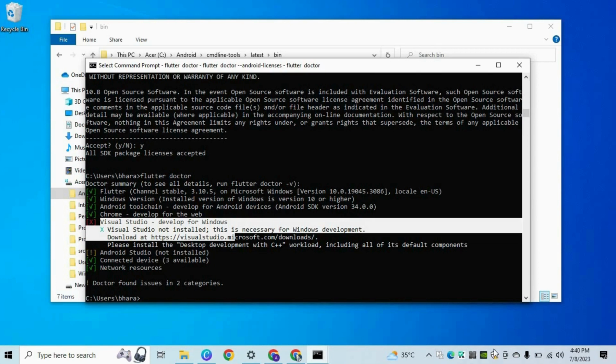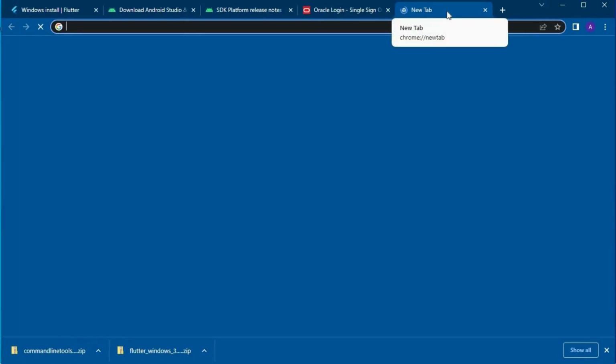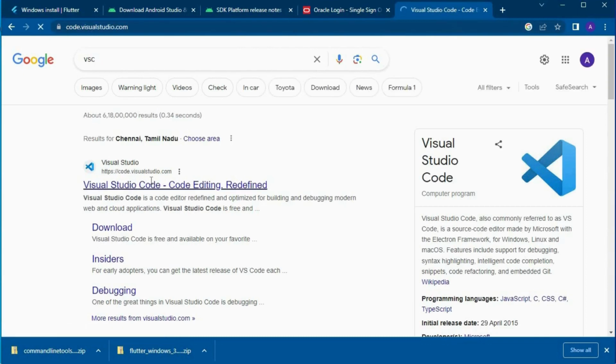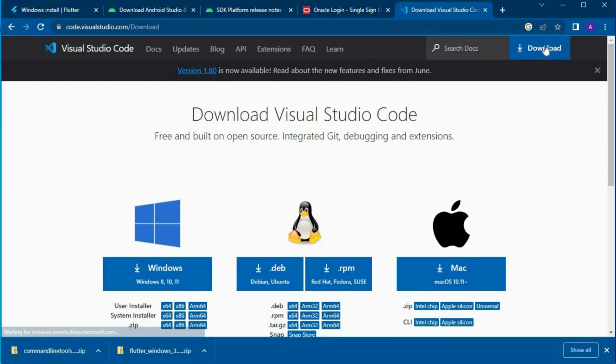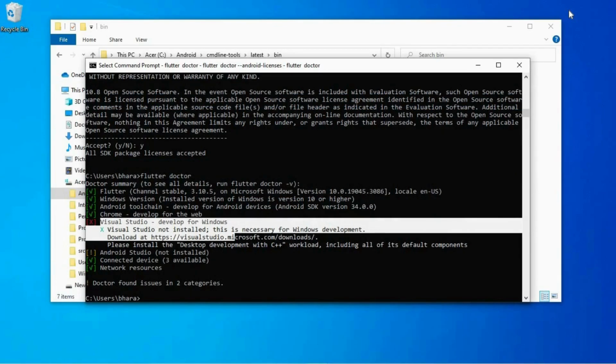Just go to your Chrome and search for VS Code. The first link, you need to click on this first link, download. Windows. Within a few minutes, your application will get installed by double tapping here. This is our third step. The first step is to install Flutter SDK, the second step is to install Android SDK, and the last step is to install VS Code.